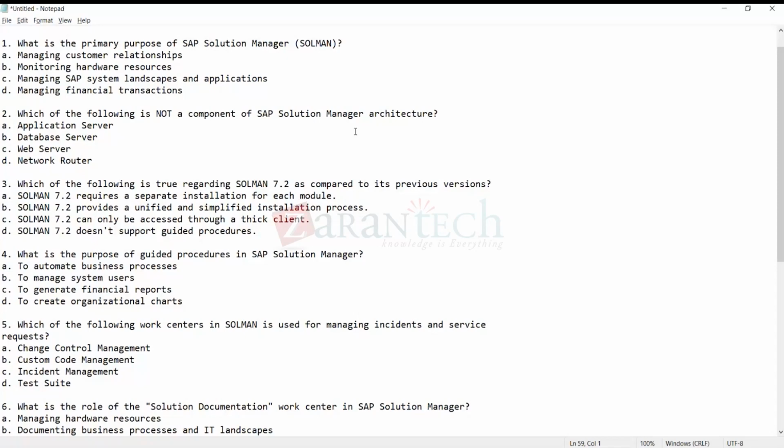Which of the following is not a component of SAP Solution Manager architecture? Application server, database server, web server, network router. Is it network router?